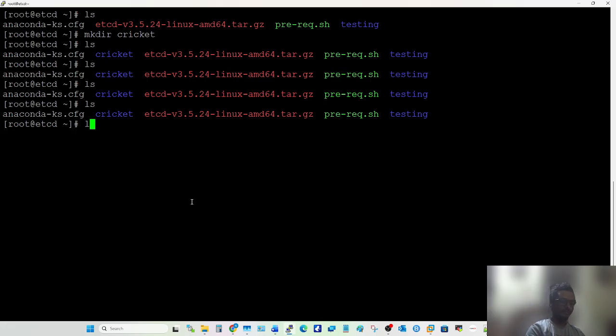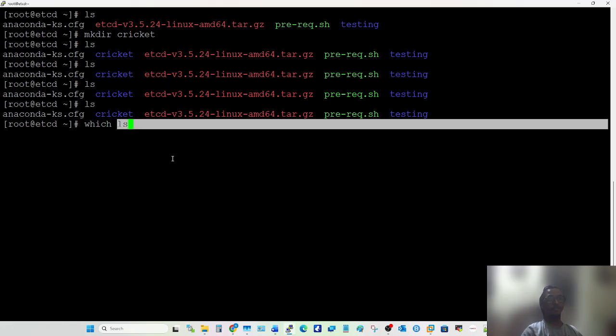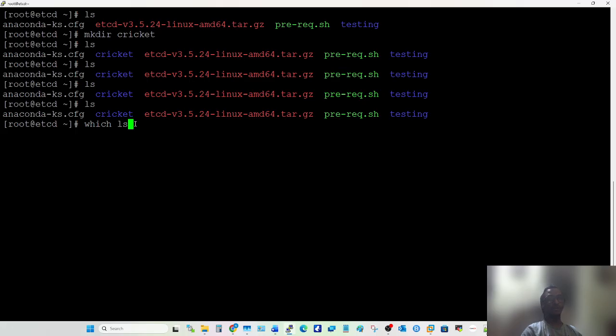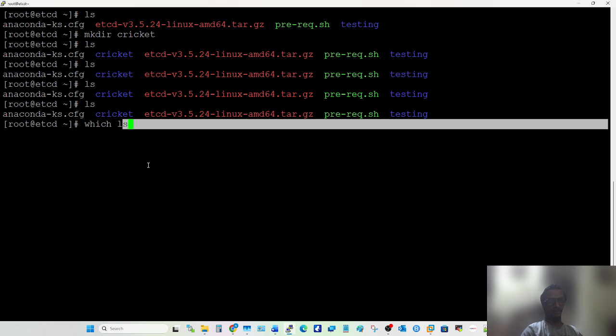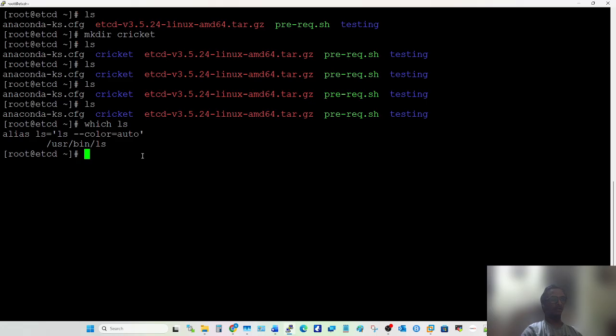Now, if you want to see where this command is coming from, you need to use which and the command name: which ls, enter. See, /usr/bin/ls. In slash there is a usr directory, in usr there is a bin directory, and in usr/bin there is a file called ls.